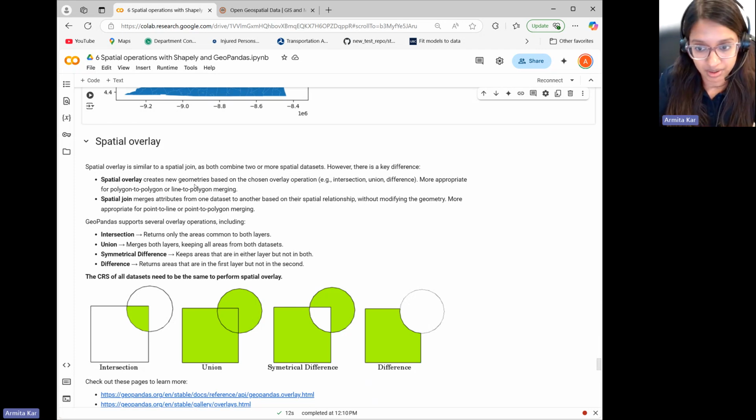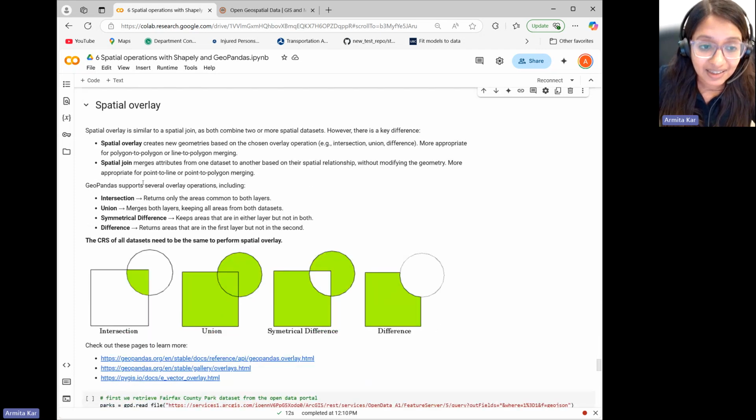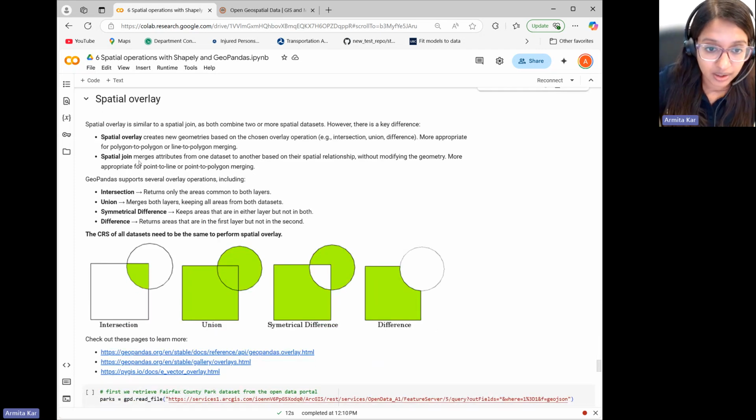or combine geometries together. A spatial overlay is more appropriate when we want to join polygons with polygons, or lines to polygons. On the other hand, for spatial join, we only merge attributes from one dataset to another based on their spatial relationship, but we do not modify the geometries. And this is more appropriate for point to line or point to polygon merging.